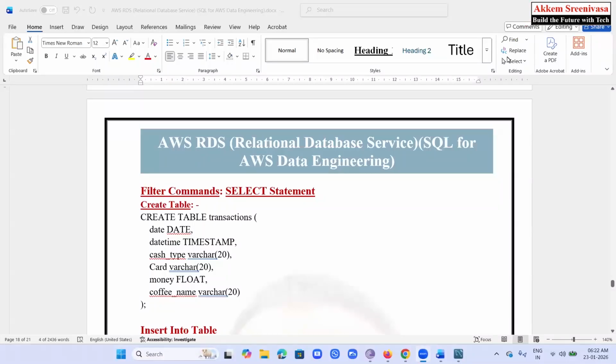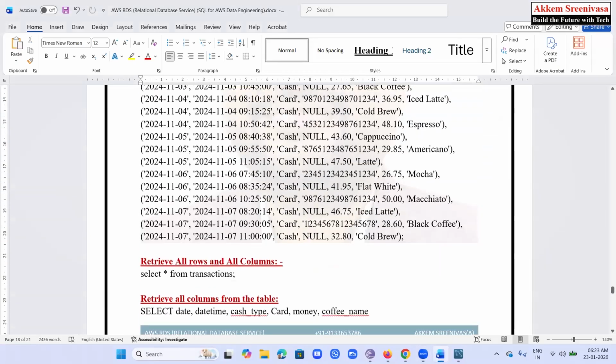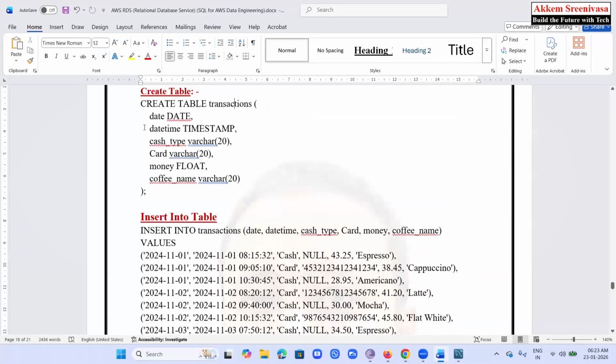Yeah. Now let's continue with AWS RDS. In that, we are going to continue the select command, meaning while retrieving data from a table, we are going to write conditions using the where clause. For that, I'm going to create one table called transactions, and I'm going to insert some records into that table. Let me create this table.